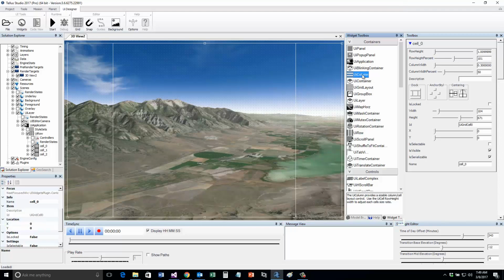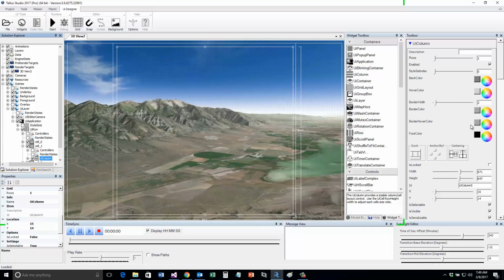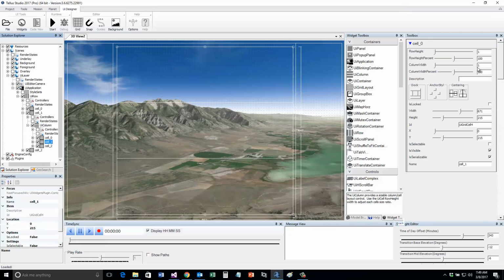Drag a UI column widget into the center cell of the UI row. Once more, resize and anchor the column. Similar to adding columns to the UI row widget, rows can be added to the UI column widget. To do this, modify the rows property of the UI column in the toolbox. Similar to the UI row widget, expanding the UI column node in the hierarchy will show the newly created child cells. The heights of each row can be adjusted via the row height % property in the toolbox.